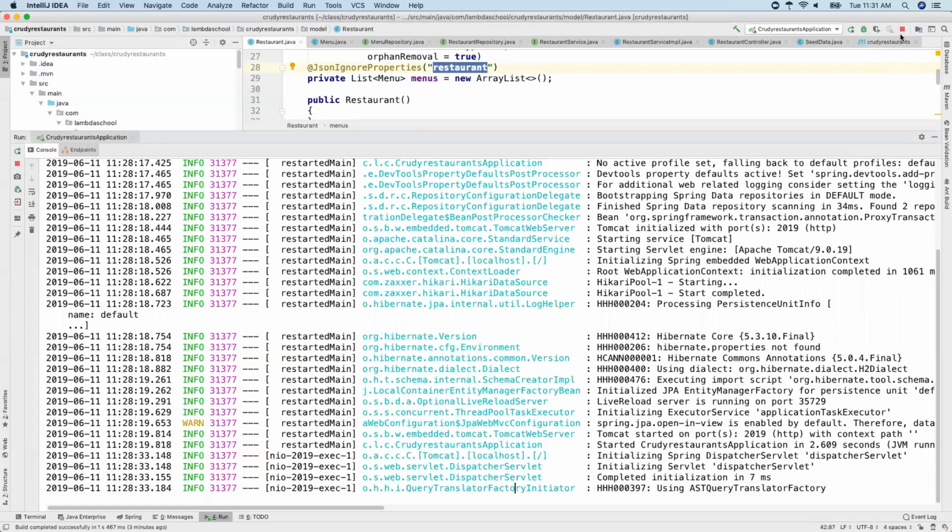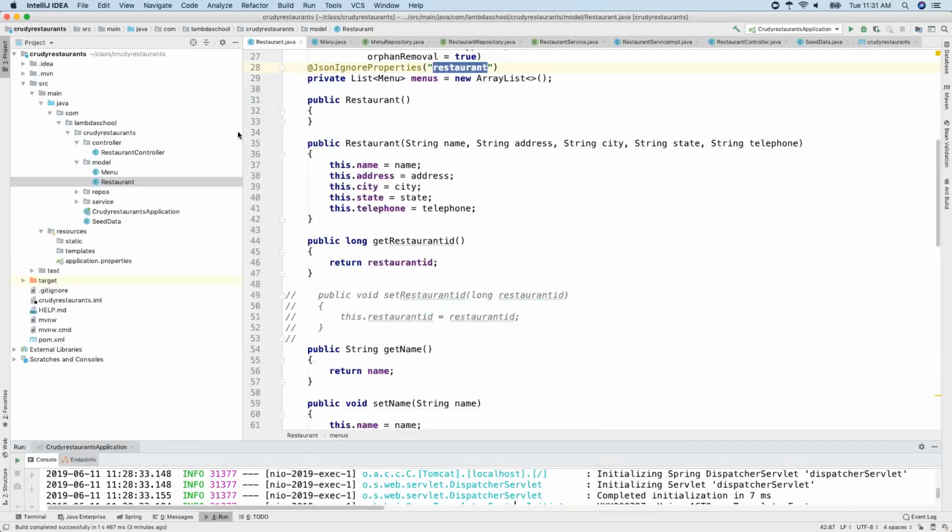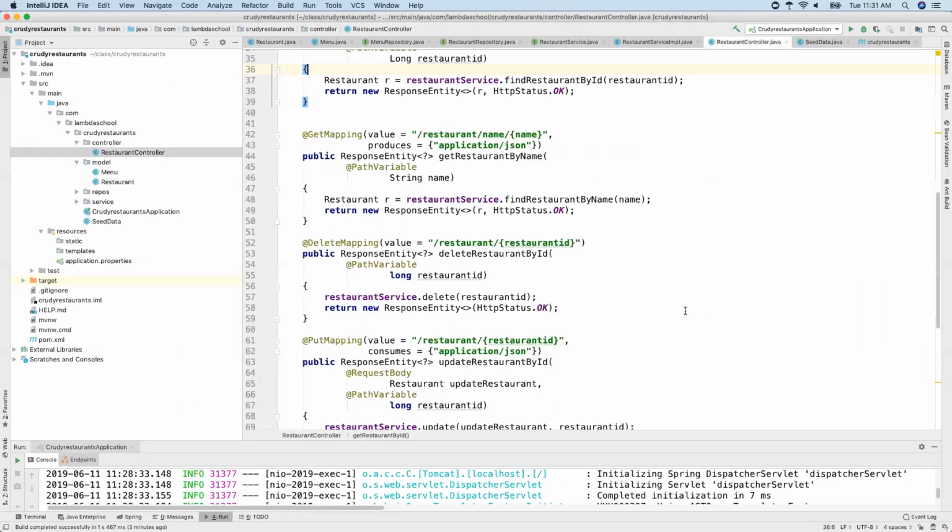But again, a nice thing about using an in-memory database, I'm going to stop this. That wipes out everything I've just added. And I can come over here and see what's going on with our header. And we can fix that and move on.